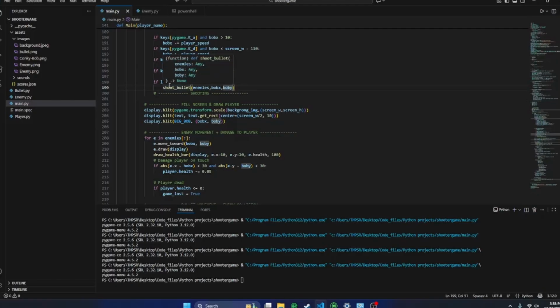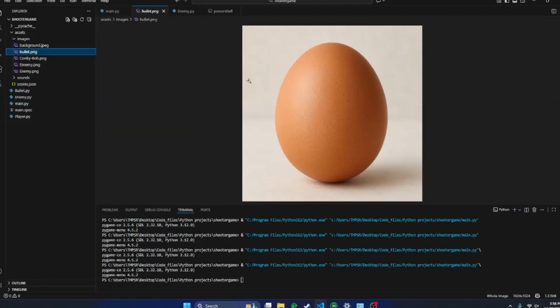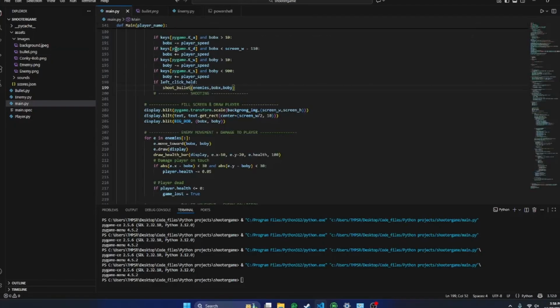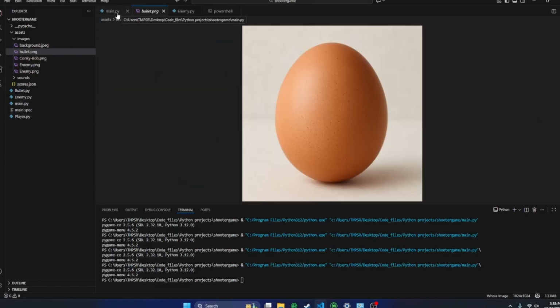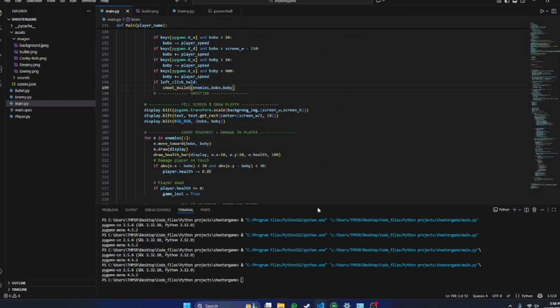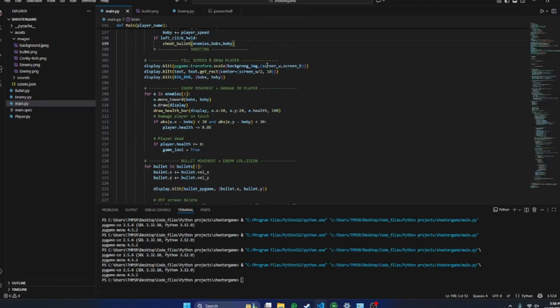This part here allows you to shoot bullets, and the bullet is basically just an egg. Yeah, it's just an egg. I forgot about that, the background's not clear, so have a little thing. This part is for the background, this is for the text for your score, and this is for the player.